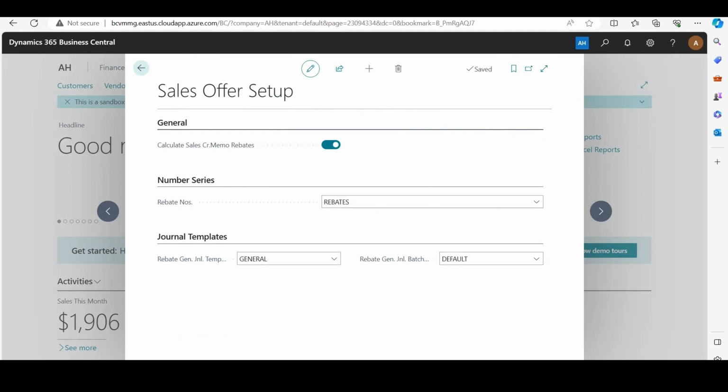Now on the Sales Offer Setup page, there are 4 fields: the Calculate Sales Credit Memo Rebates button, the Rebate Number Series field, the Rebate General Journal Template Name field, and the Rebate General Journal Batch Name field. The Calculate Sales Credit Memo button is used to specify if we want to keep the same criteria and calculation methods when reversing a sales order through a sales credit memo. If we switch this button on, the sales credit memo will have the same criteria and calculation methods as its corresponding sales document. However, if we leave it off, we can manually reverse the rebate through the rebate journal.